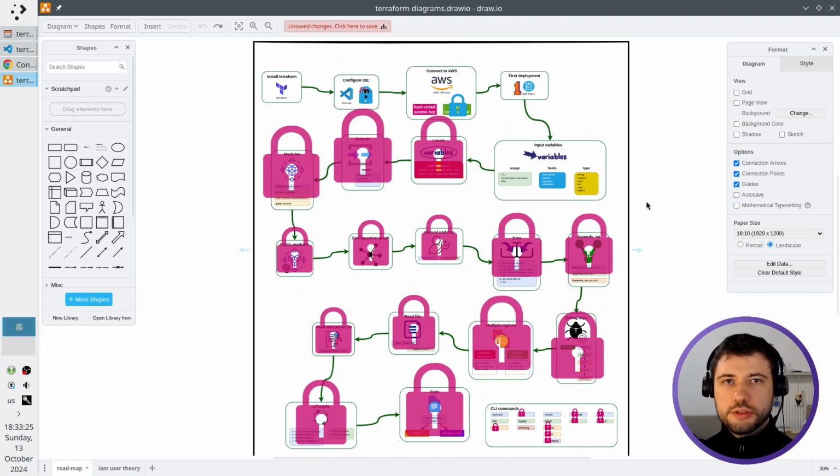Today I will use an alternative to input variables and it is locals. So let's go. Close the diagram.